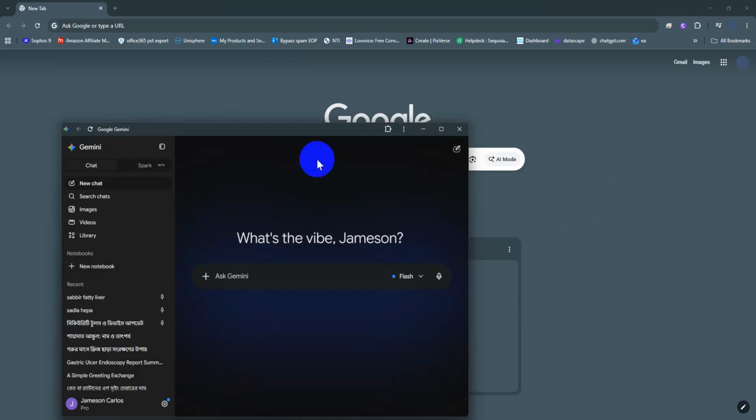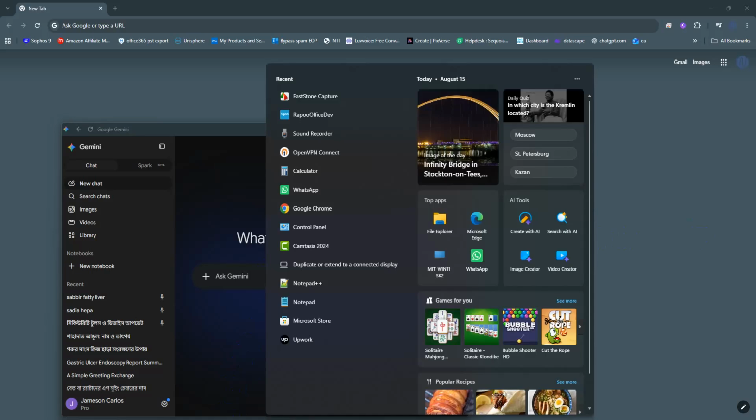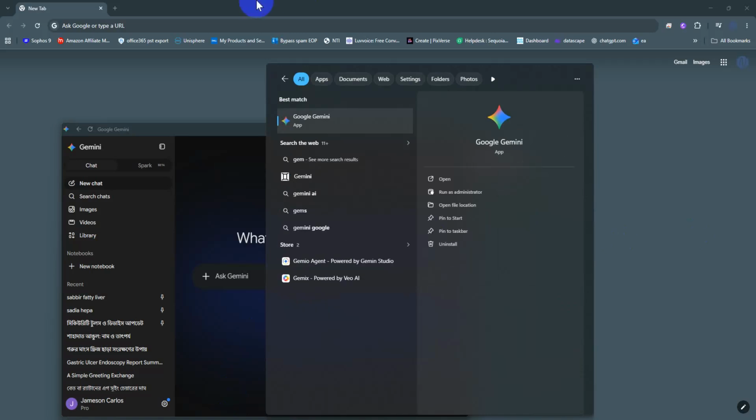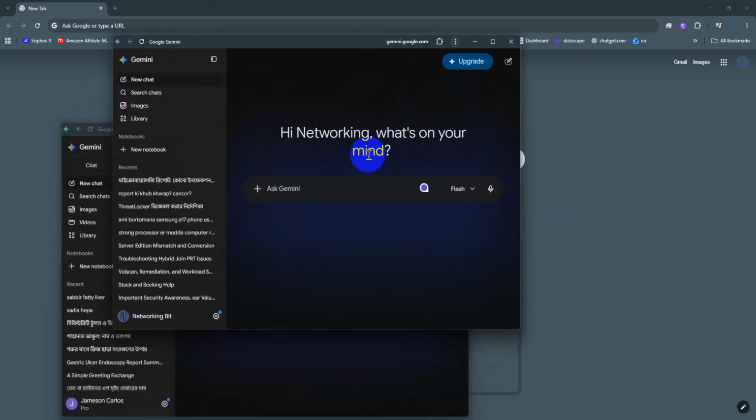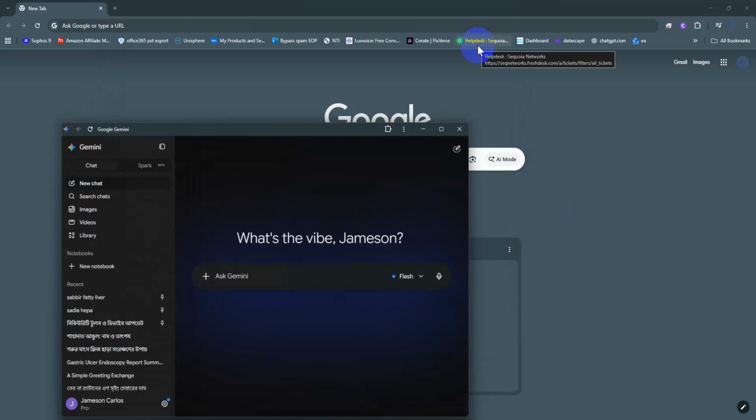Okay, Google Gemini will now open in its own window just like a normal Windows applications. So you can find it from start button. Just search here. Yes, you can see it's open. So if you use it regularly, you can pin it your taskbar for quick access.